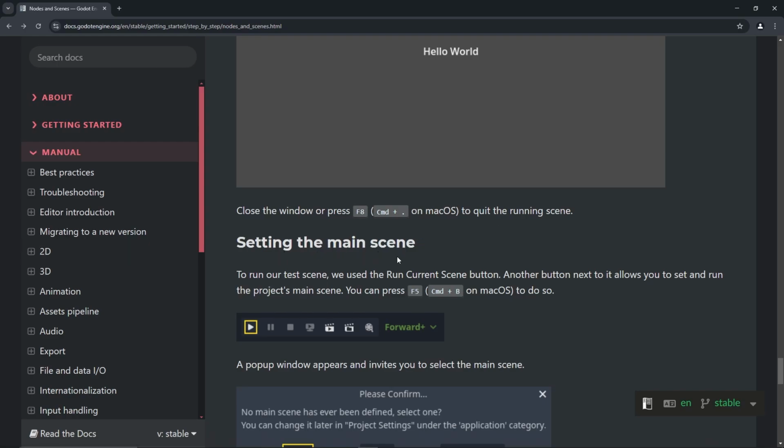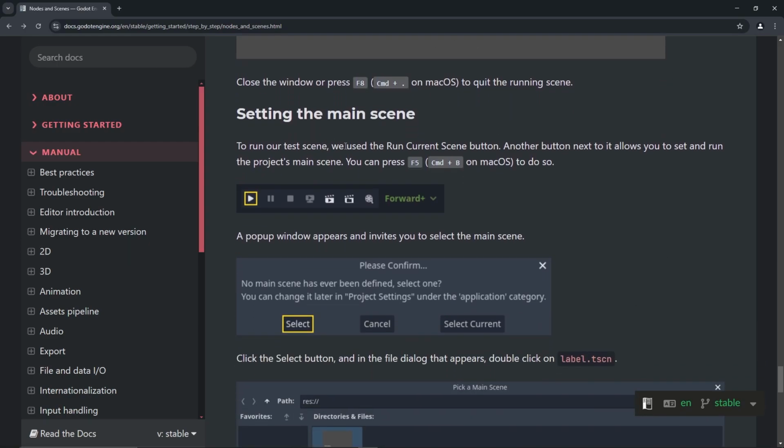Setting the main scene. To run our test scene, we used the run current scene button. Yeah, this one right here. Another button next to it allows us to set and run the project's main scene. This one. It's not next to it though, but yeah. We can press F5, Command B on Mac OS to do so. So yeah, F5 to run it, F8 to stop. A pop-up window is going to appear and invite us to select a main scene. All right, so let's do that real quick.